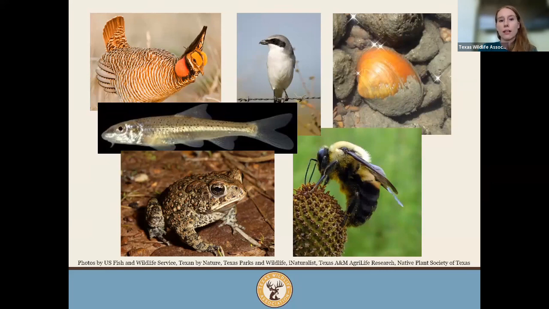And then finally, our pollinators, like our native bee species, in addition to being really important ecologically, also tend to be really excellent indicators to pay attention to.